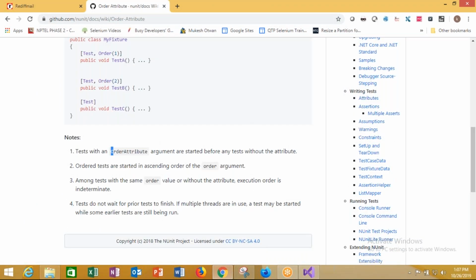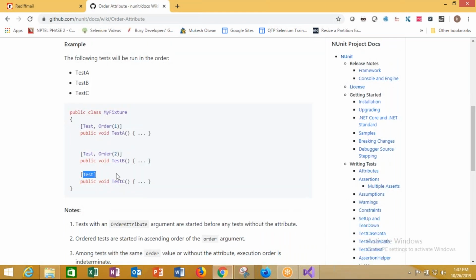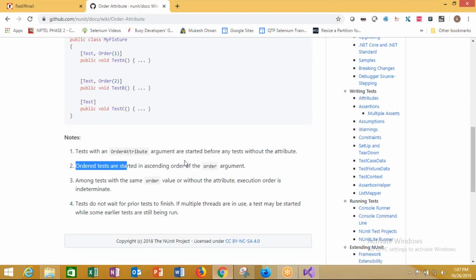Tests with order attribute argument are started before any test without the attribute. So if I do not give the order attribute, this will run at the last. If I give the order attribute that this test B should run first, so this should be order 1, then test A should be order 2, for example. And if I do not give any order, this will run automatically at the last. So ordered tests are started in ascending order of the order argument. Among tests with the same order value or without the attribute, execution will be indeterminate. You cannot have the same order value.